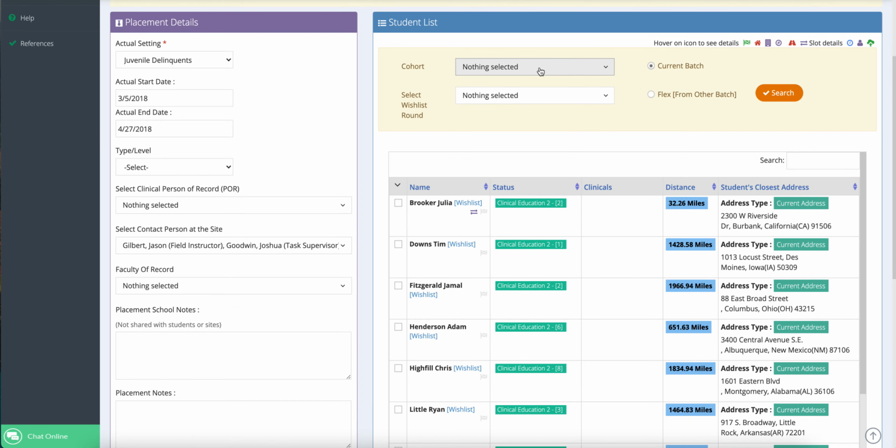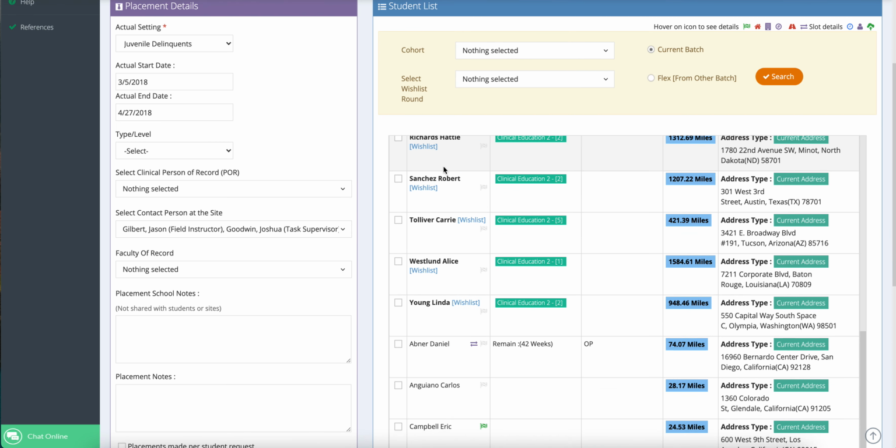You can see how far away the agency is for the student and if an agency is part of their wish list. Once you place the student, you will be releasing Field Instructor and Task Supervisor information to the student, which they will see under My Placement.